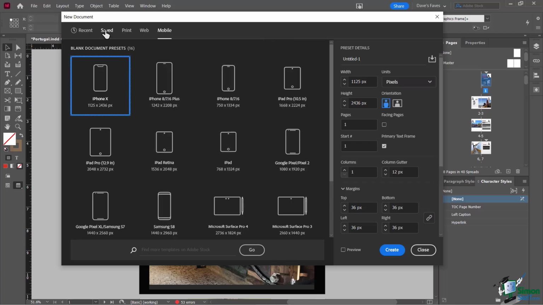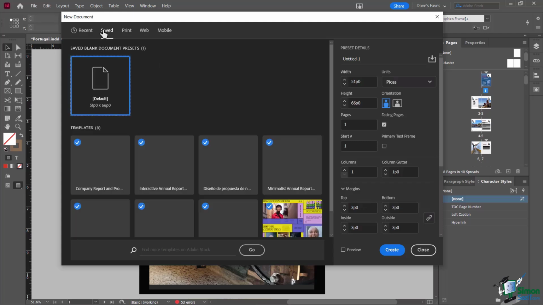Now, in a little bit, we're going to come back to the Saved tab, because sometimes you're going to be creating documents that you want to save the dimensions and the number of pages and the margins, so you'll always be able to get them to come back here right whenever you want them. Okay, so really, really nice. Now also here is Recent.